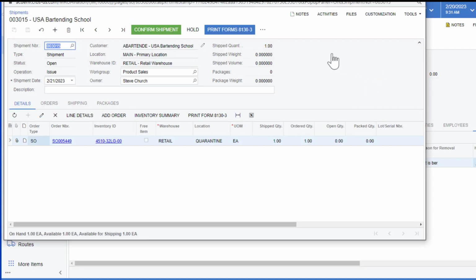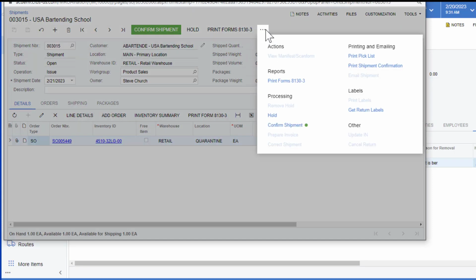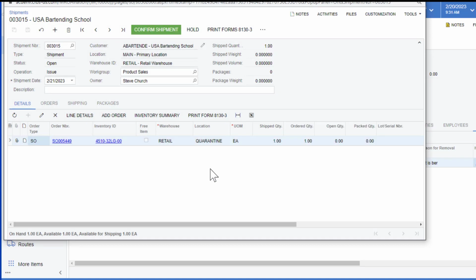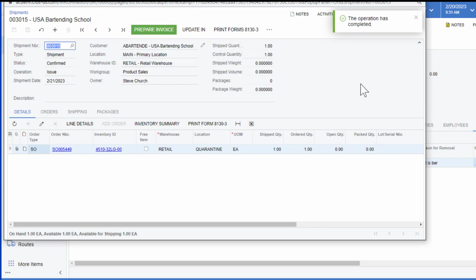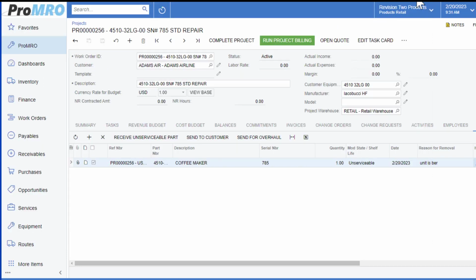Now after your shipment is created, you can go ahead and print the pick list and the shipping confirmation to have this unit sent back to your customer. Select confirm shipment. Now your unit is ready to send back, with all traceability listed in one screen on the project or the work order.